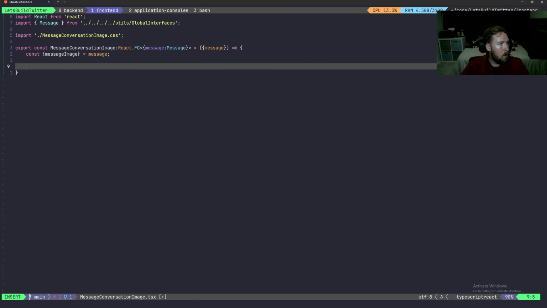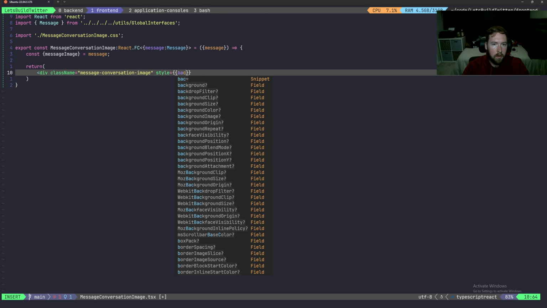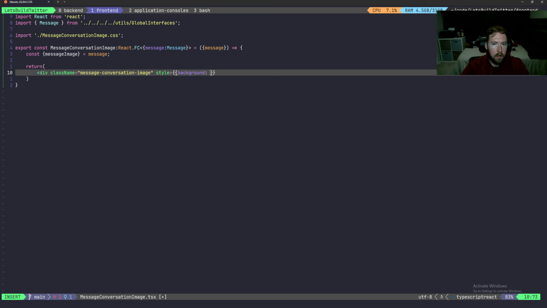And then let's set up our CSS really quick. So return, the CSS should be pretty simple. A div with a className equal to message-conversation-image. And then the style is going to be equal to, and we'll do our background. So background, and this is going to be backticks url. And we're going to set up a function here, so this will be ${ }, backgroundLink, call that a function.